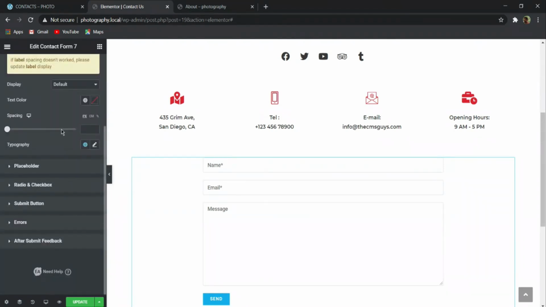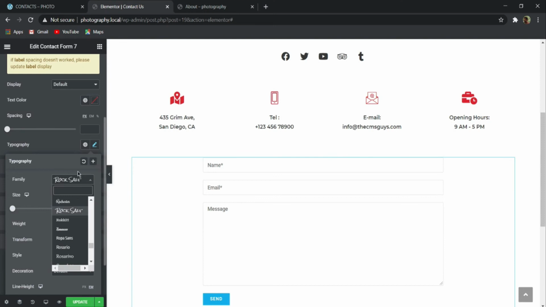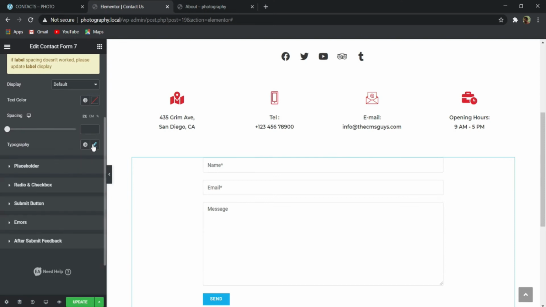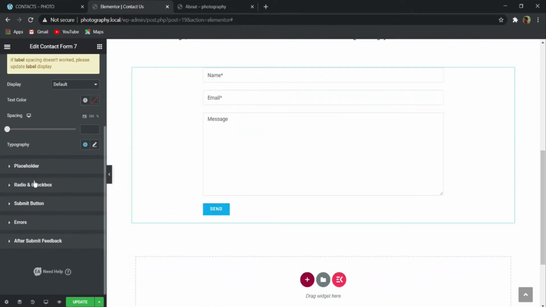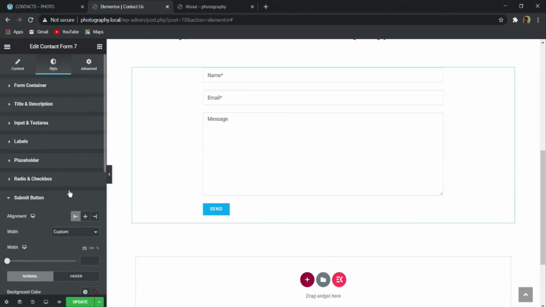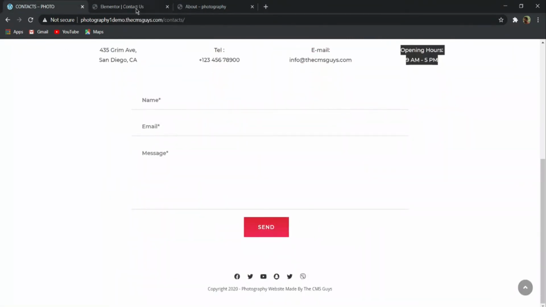And then again I will go to this label. If you have different display options for the labels also, you can change this to any of these, but here we don't have labels, that's why I'm not going to do this thing. Here you can see the submit button, you can make the alignment of the submit button also just like this.